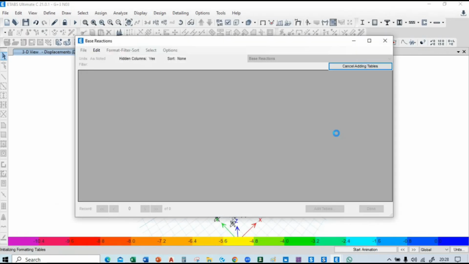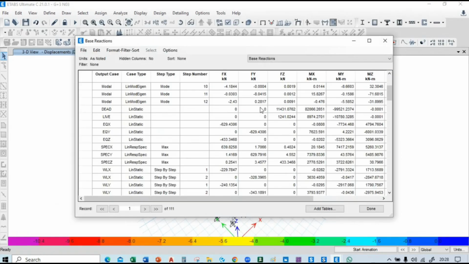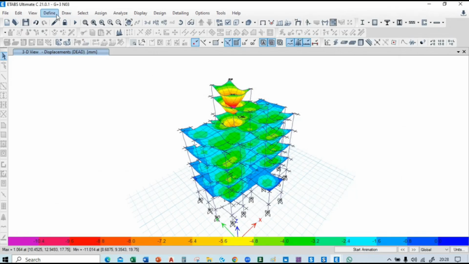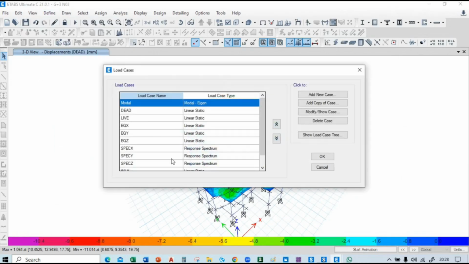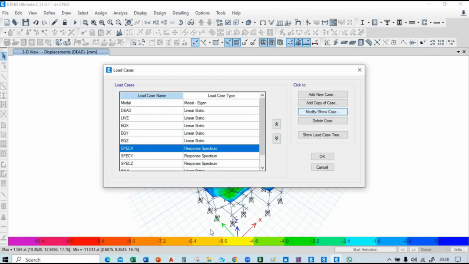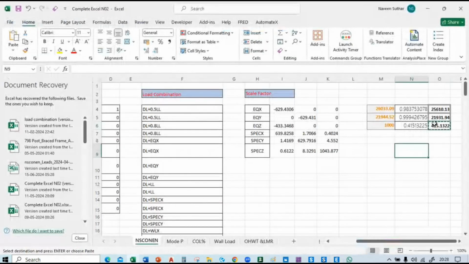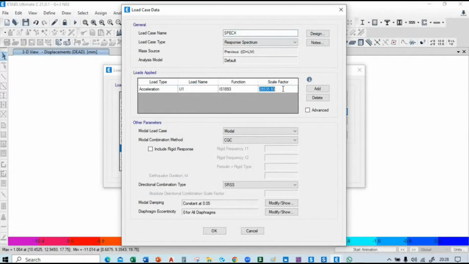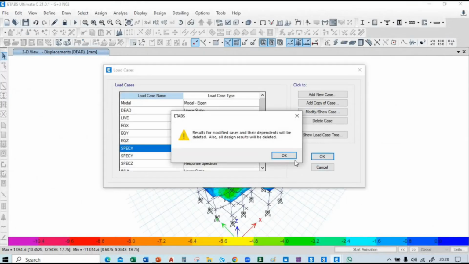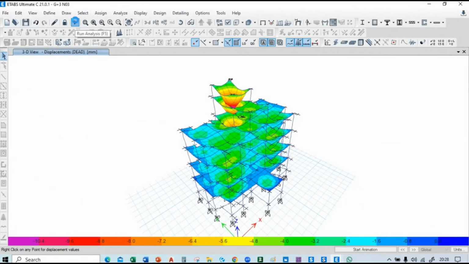Okay, now it's totally fine. Okay, so EQX is matching with the, okay, it's not matching. Okay, fine. We have to do it again. Fine, load cases, modify it. Okay, you have to copy this, and paste here. Okay, and run it again.